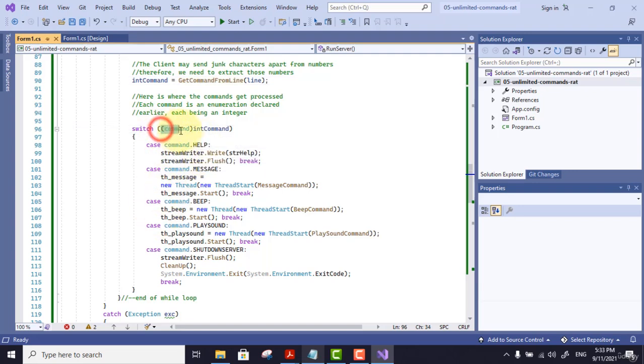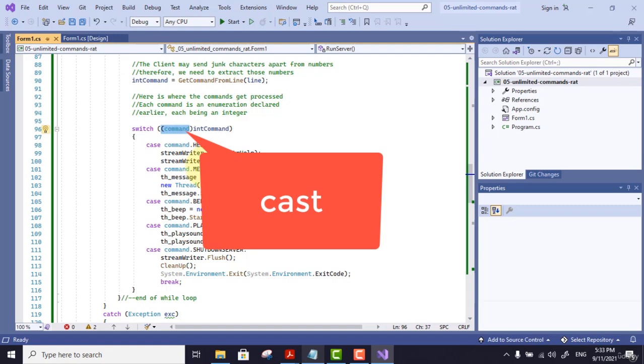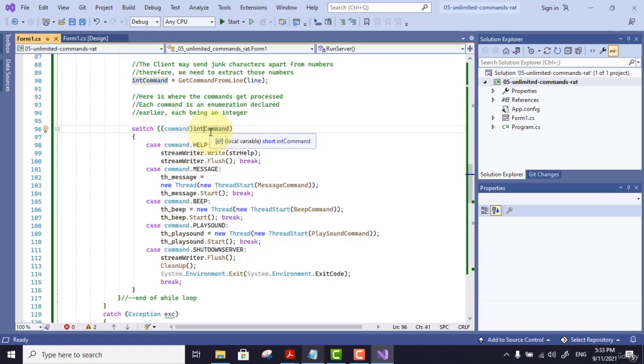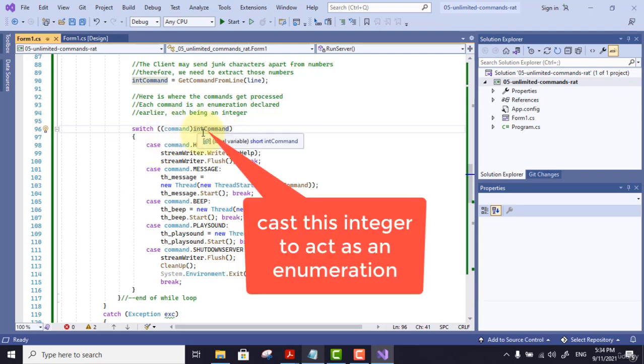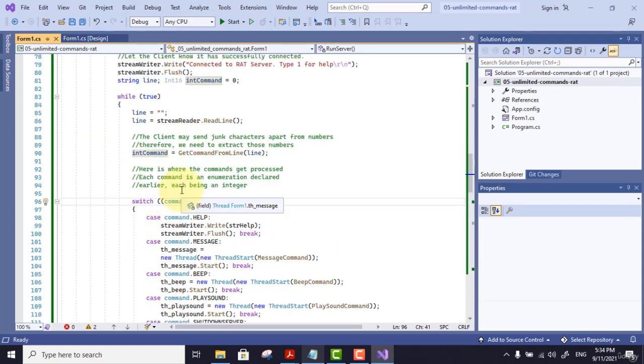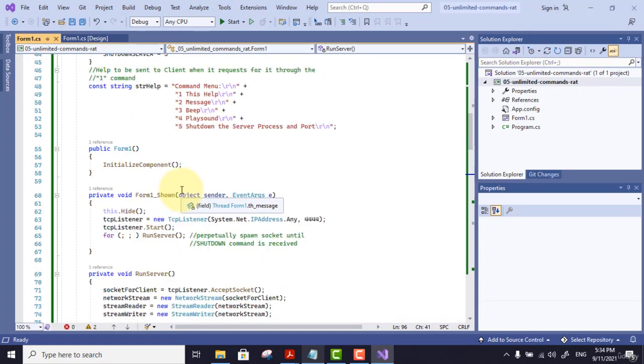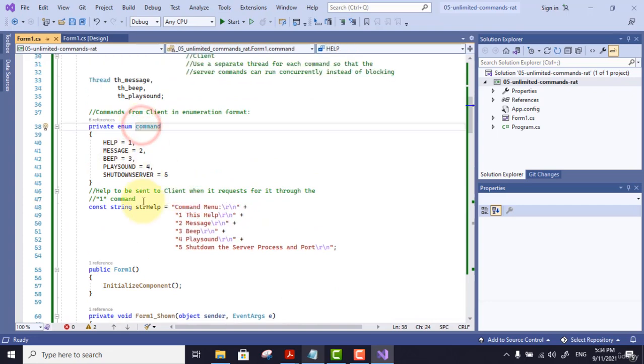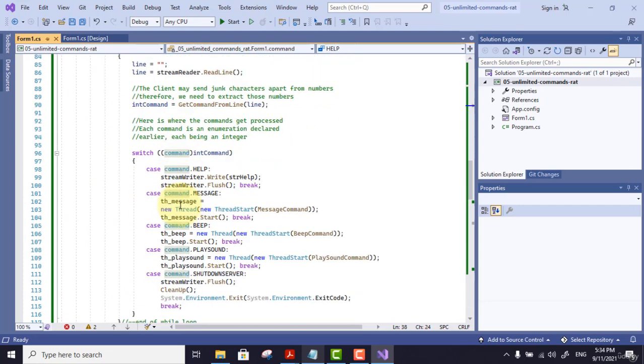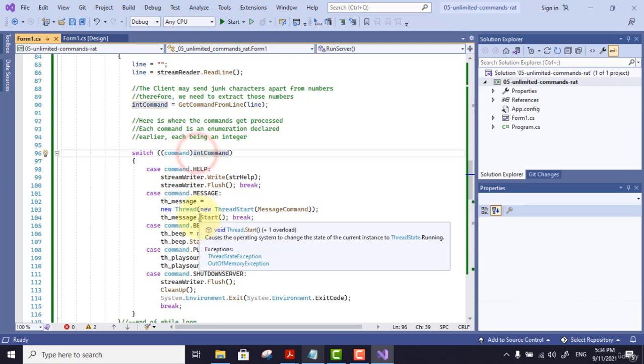You will see that there is a bracket here. This is called a cast. A cast is to temporarily convert a data type from one type to a different type. In this case, you wanted to cast this in command as an enumeration called Command. This Command enumeration has been declared up here. So after you have cast it as an enumeration, you can use this Command.Help in here to match the command that you get here.